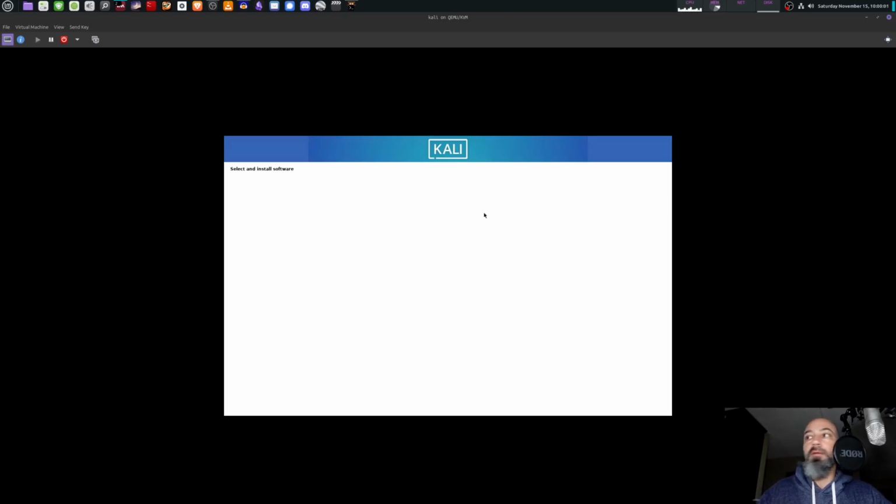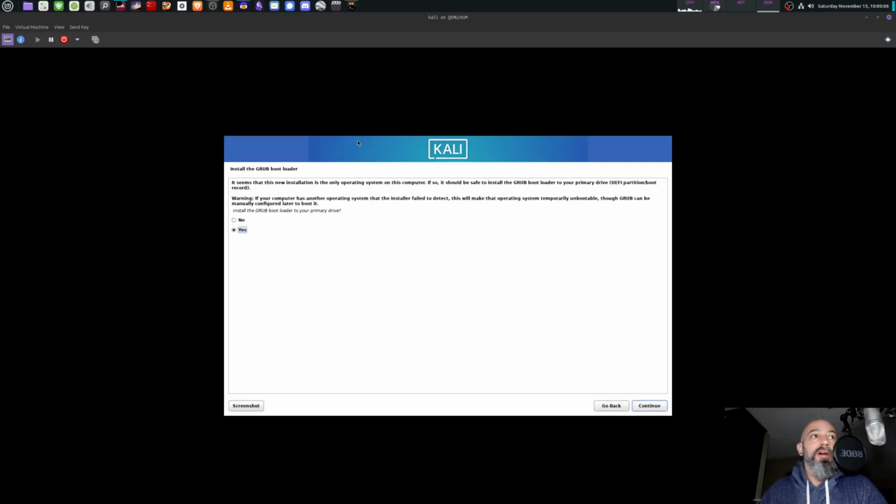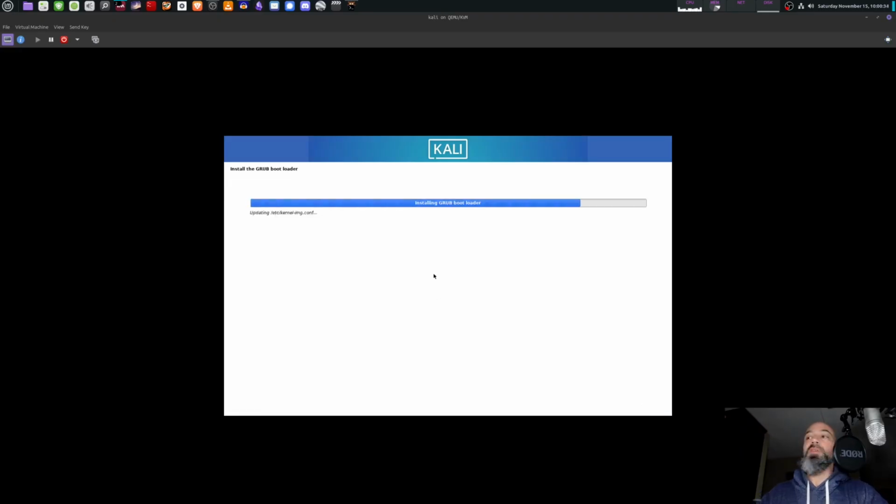All right. We have come to a point. All right, installing Grub bootloader. It seems that this new installation is the only operating system on this computer. If so, it should be safe to install the Grub bootloader to your primary drive. Yes, go ahead and do that. Yes, I made it my primary drive. I'm not going to mount a new drive for it. Installation is complete. Boot up.